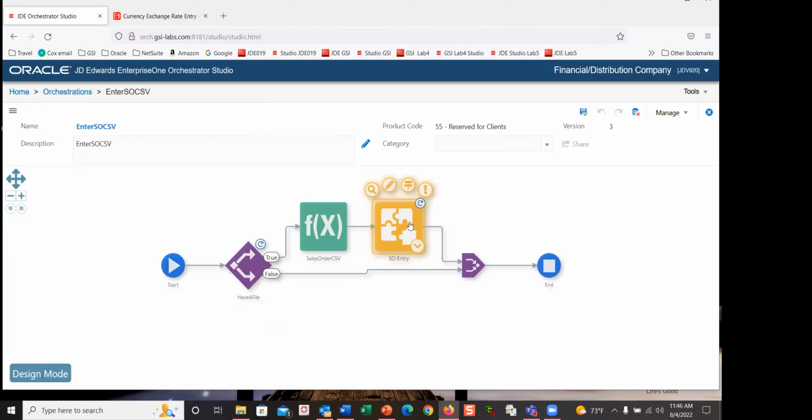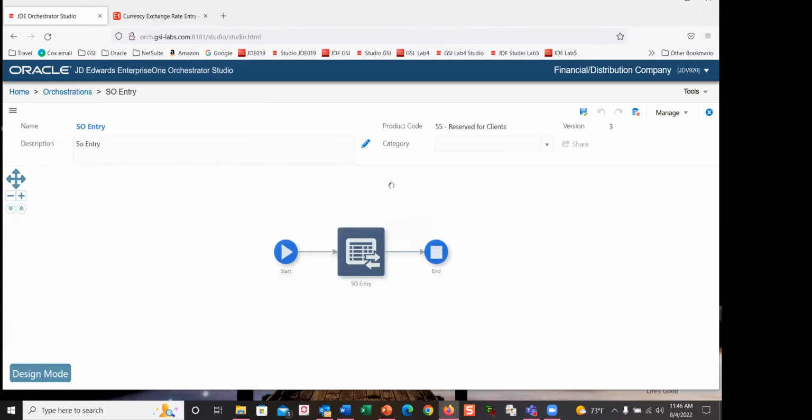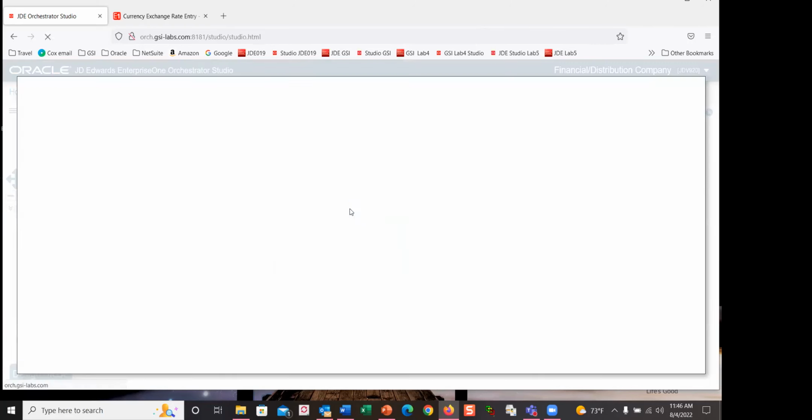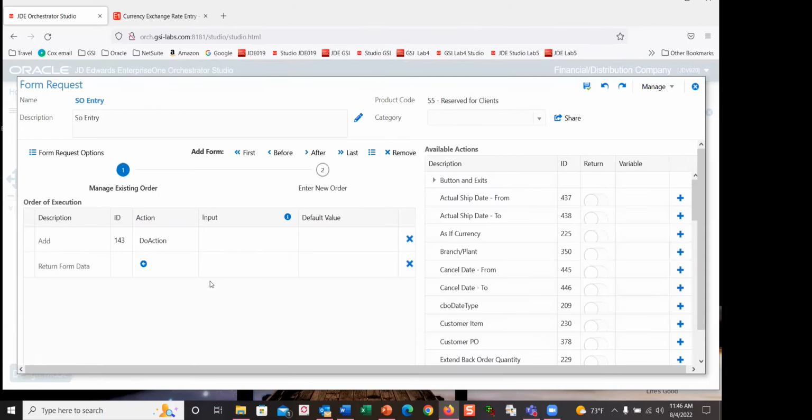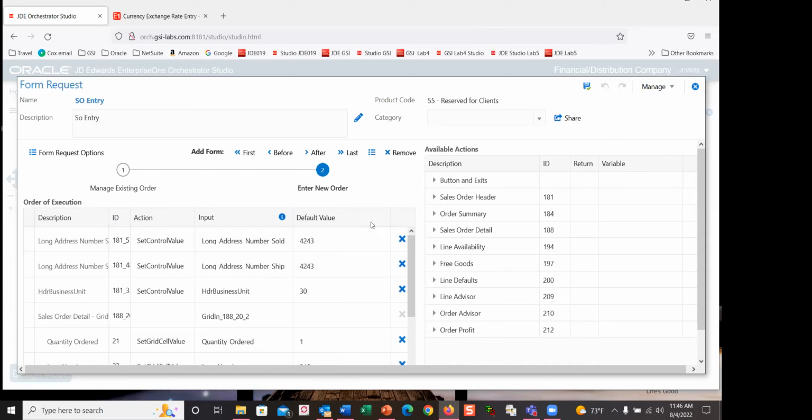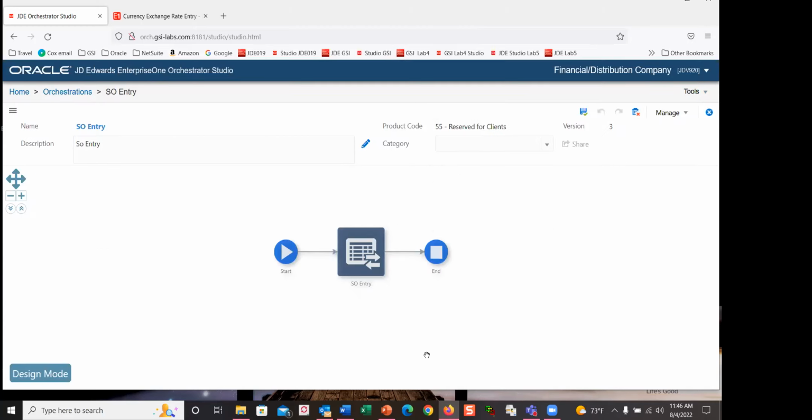So this SO, sales order entry, if I edit this guy, this was a form request. See here, we go through the first thing, which was add SO entry and enter new order. The P4210 is a form request. So these are all form requests coming into it. So many of them are. It just depends on what you're comfortable with doing.